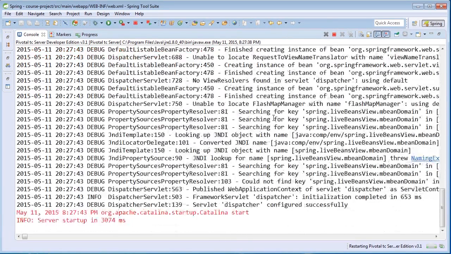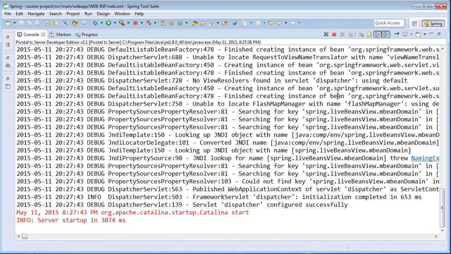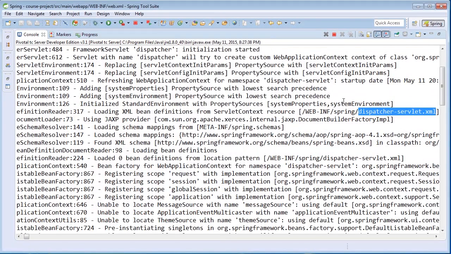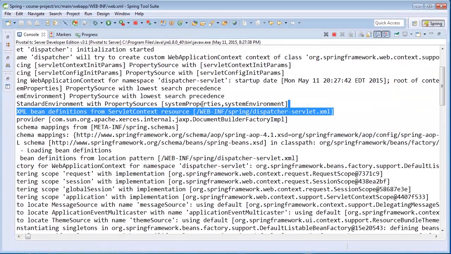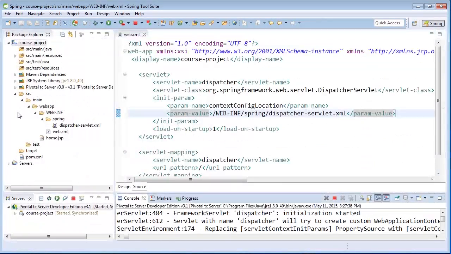And now if we were to run our application, you'll notice if we watch our console that the application will run correctly because we have found the dispatcher servlet and we have instantiated it properly. So here you see within the log that Spring is instantiating all of the XML bean definitions from the servlet context that is found in the dispatcher-servlet.xml. So that's a way we can customize the location of our configuration files.